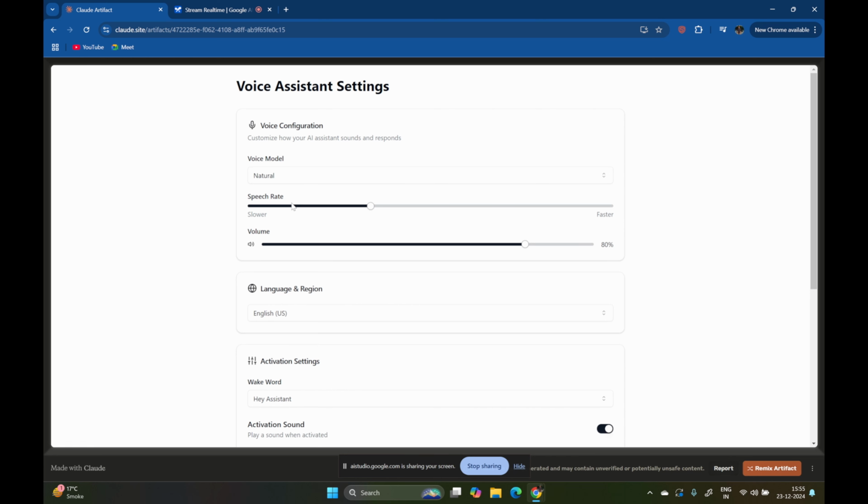Yep. So the idea is that we'll be able to create voice AI agents, and this will be the settings page where we can configure the voice model, speech rate, volume, select the language. So think of it as a settings page for the AI voice assistant.